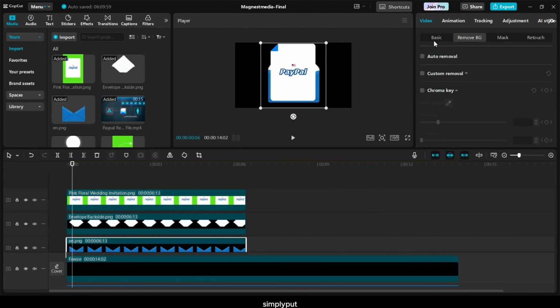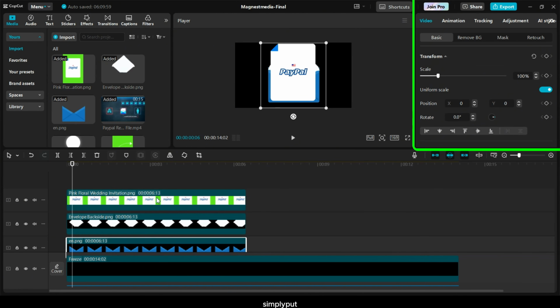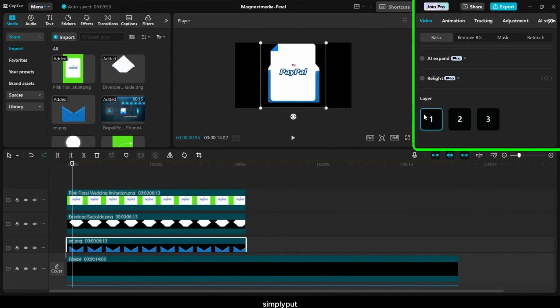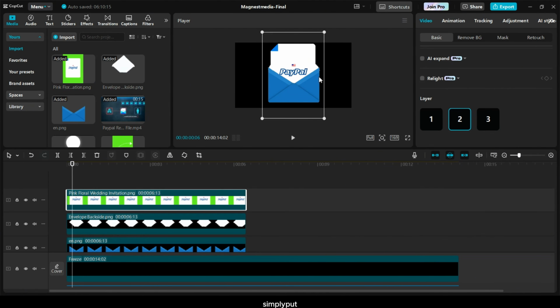Let's click on this layer. Go back to basic. We want this layer, the blue envelope layer, to be on top. To scroll down in basic, we have the layering options over here. So one means bottom layer, then middle and the top. So let's press on 3. This way you can see immediately the layer has been brought to the top. Let's click on this one. This is correct. We wanted it in the middle and it's already in the middle.